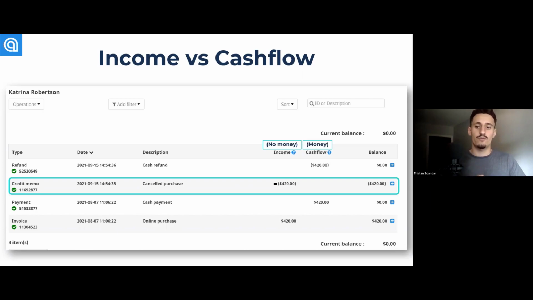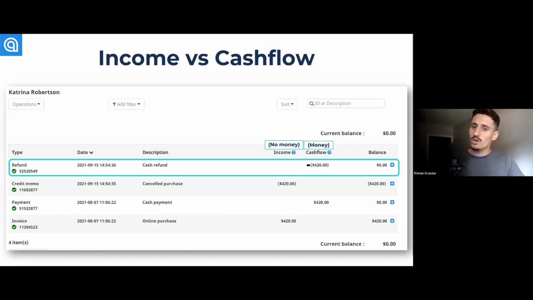So every time an invoice is canceled, a credit memo is created to reflect that the income was reduced. In this case, this represents the amount of income on the account being reduced by $420 because of the cancellation. Same concept for the refund we see just above. We can see that it was a cash refund and that it reduced the cash flow by $420 because the $420 we initially received was refunded. So our cash flow goes back to zero.